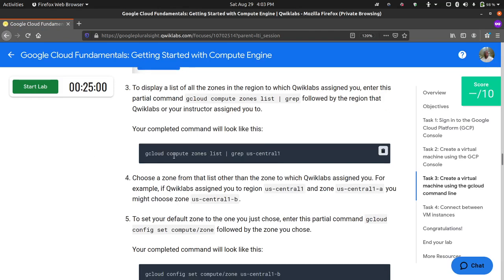Okay, the zones. This is a Linux command that actually spits out the list of zones using this gcloud command, and then pipes the output using this pipe character into the grep tool on Linux. And then you will now use this grep tool to filter the output of a previous command. And then we are searching for our results that have this US-central1 in the output. So when you do that, it will list out all the zones that are associated with the US-central1 region.